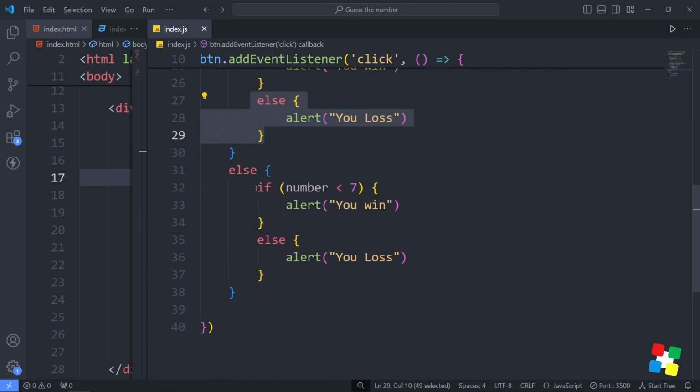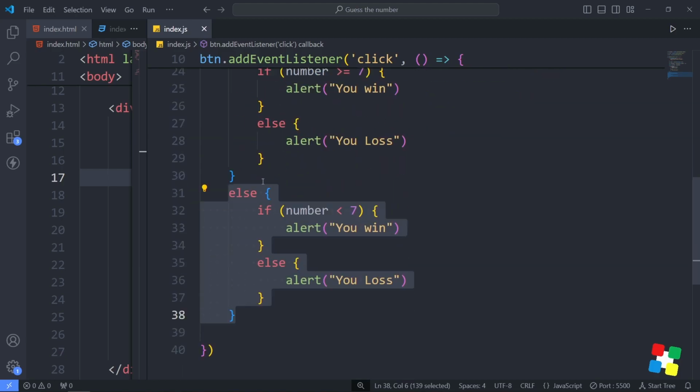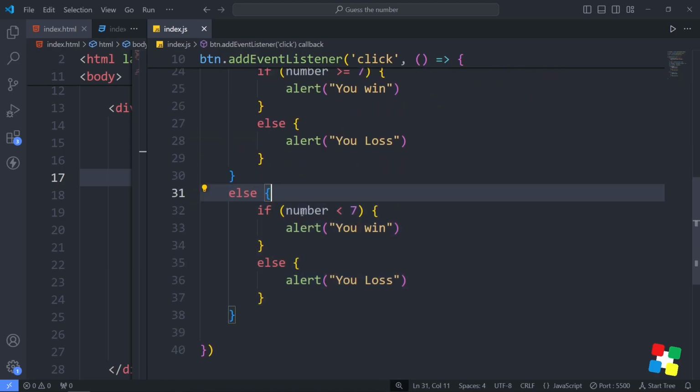Now, why will it come to the else? It means the value which is randomly generated is less than 7. Only then it will come here, and here we are checking if the user also provided a lesser number or not, because it might be possible, right? The user is thinking that the random number will be generated as less than 7. That's why we are saying here you win, because the user also provided the lesser number. If not, then we are saying you lose.